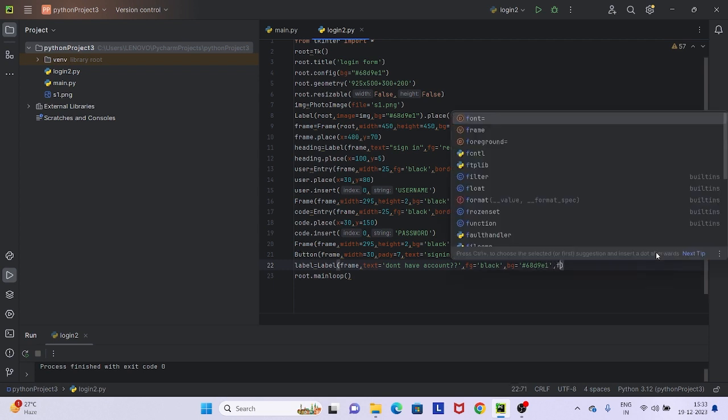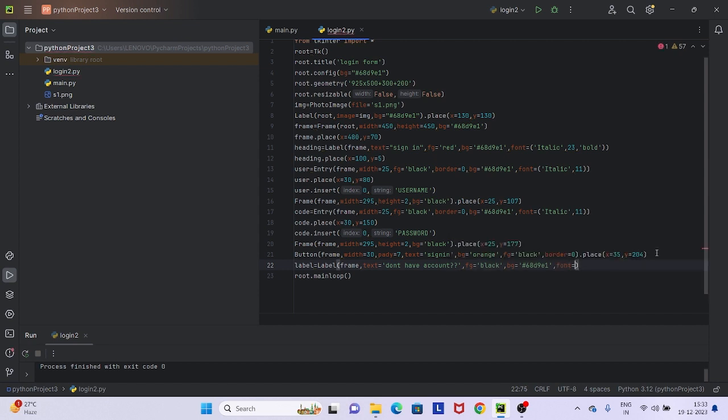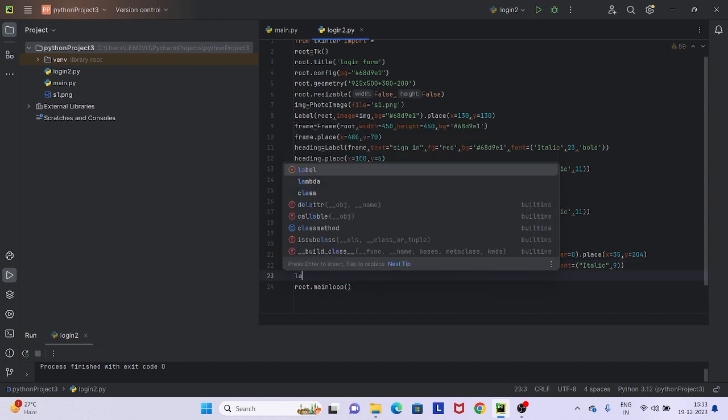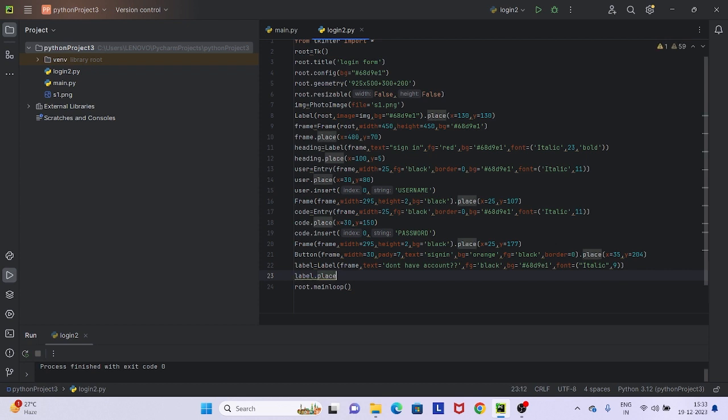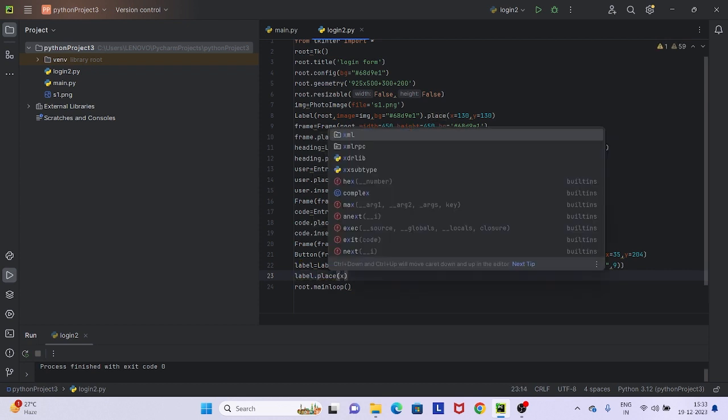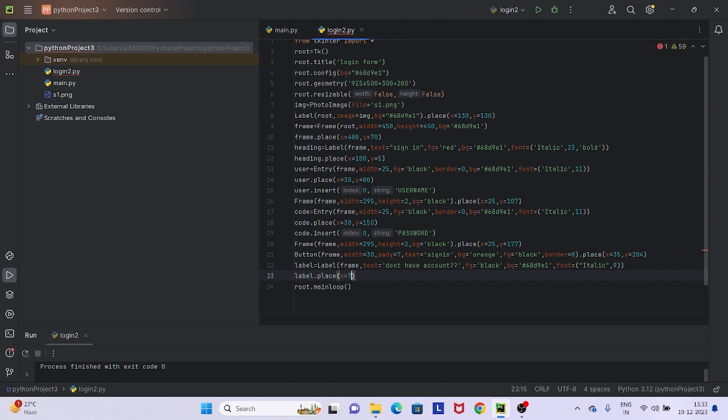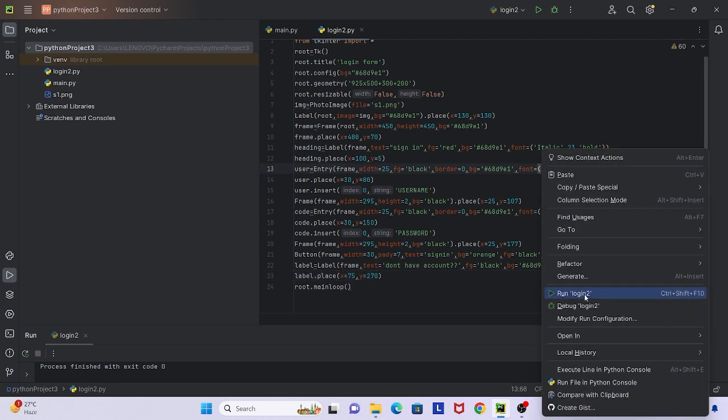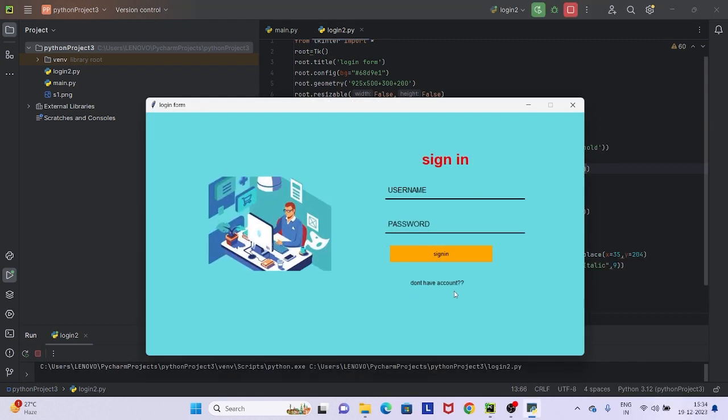And the font size we need to change. So font is equals to, I wanted to change the font to italic. And the size I want in smaller letters, so I'm going with the size 9. And this particular thing we need to place also, right? So I'm going with the same label dot place. In that I need to mention x and y axis according to my frames. So x axis I'm mentioning as 75 and y axis I will mention as 270. Okay. So now you can see this text will be placed. Once run this. Yeah, don't have an account, it is waiting.